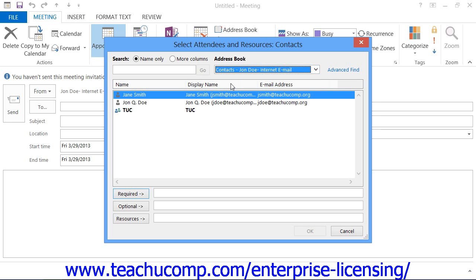The names of the people will then appear within the large white list box. You can then select a name from the list and click one of the following buttons. Required, which means that the selected attendee is required for the meeting. Optional, which means that the selected attendee can come if they want to. Or Resources, which is used to designate time that a specific resource is requested for use, like a particular room in your office. It is important to note that the organizer of the meeting is always listed as a required attendee.